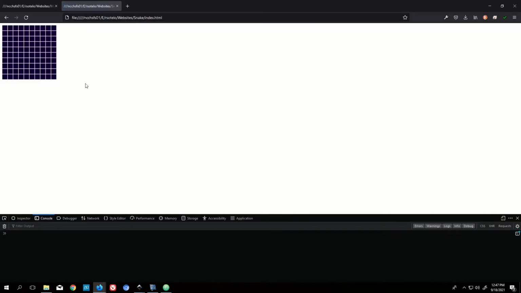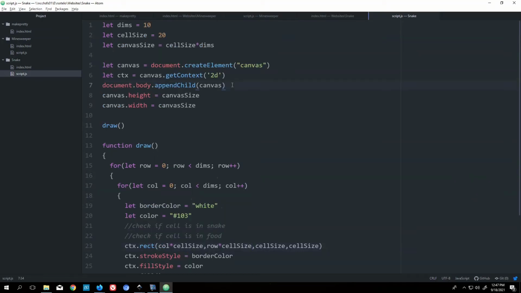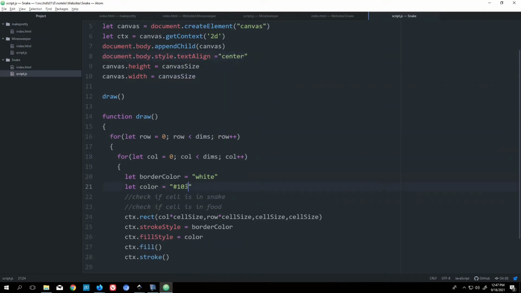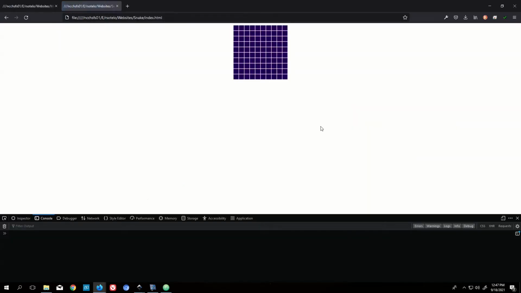Alright, there's our grid. It is a little too dark for me. Also, I want to center things, so document.body.style.textAlign equals center. Maybe I'll do 205. That looks better to me. Looks good.